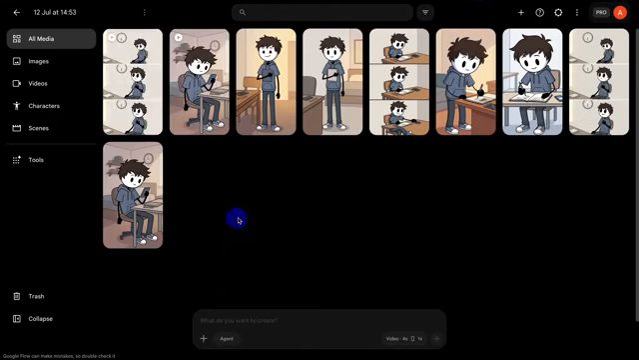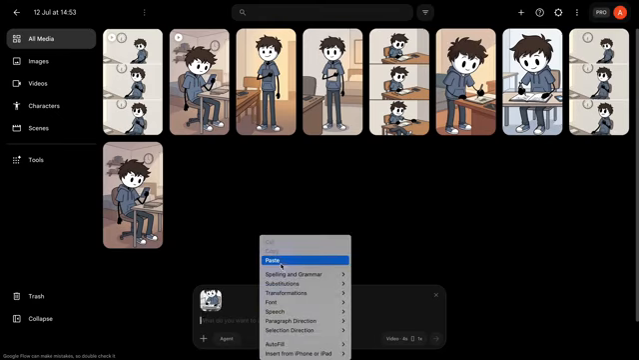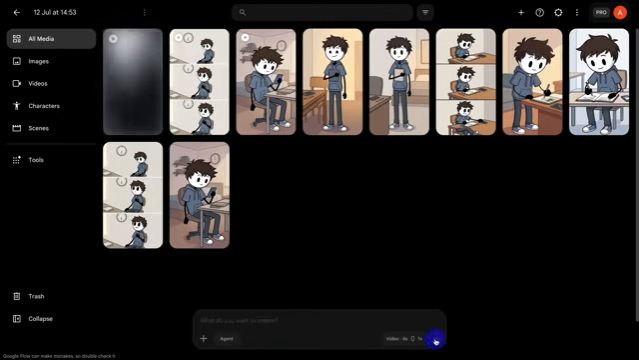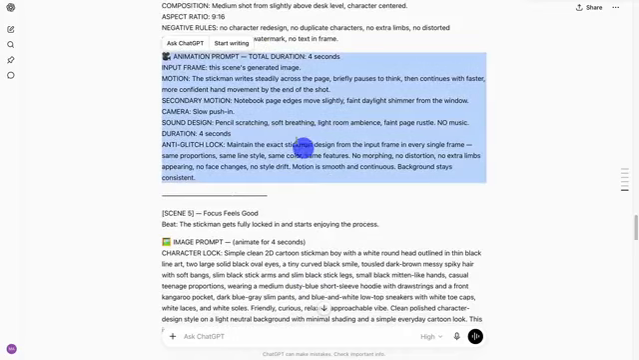Once I copy it, I'll come back to Google Flow. Then I'll drag the third image we generated into the timeline, paste in the animation prompt, hit Send, and wait for it to generate. Now, while this is generating, we're going to go ahead and animate the rest of the images so we don't waste too much time. We still have a few more images to animate, so we'll come back to ChatGPT, scroll down, and copy the animation prompt for image number 4.